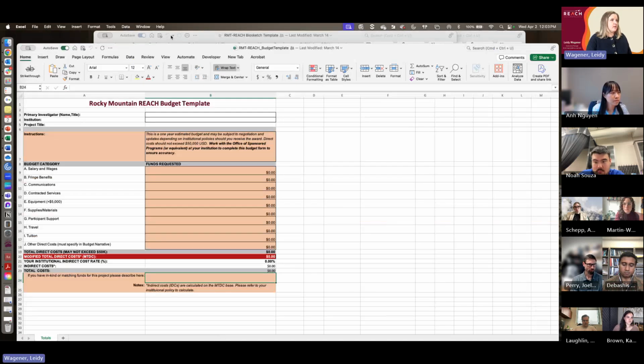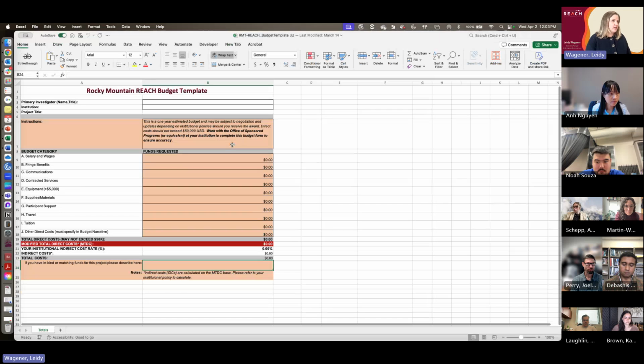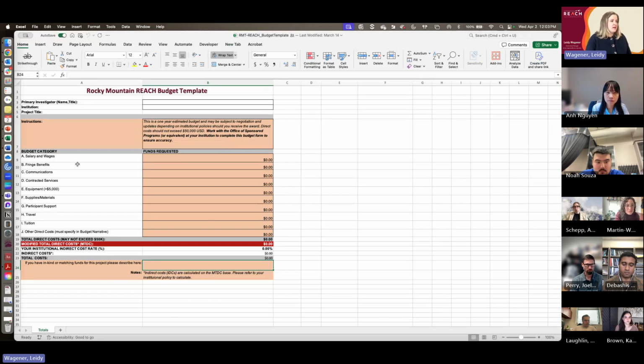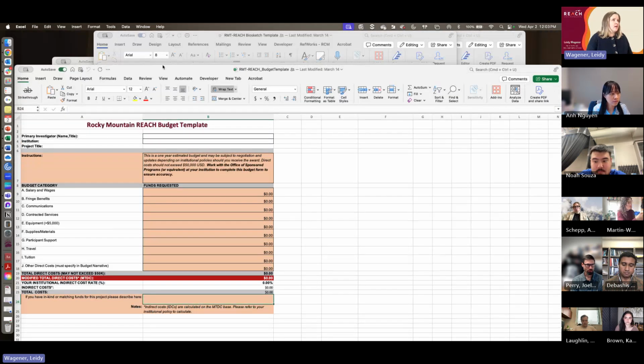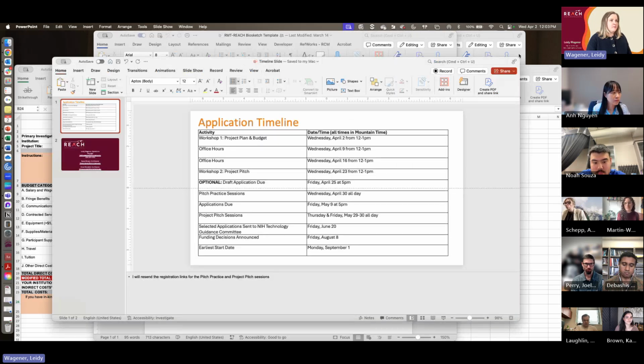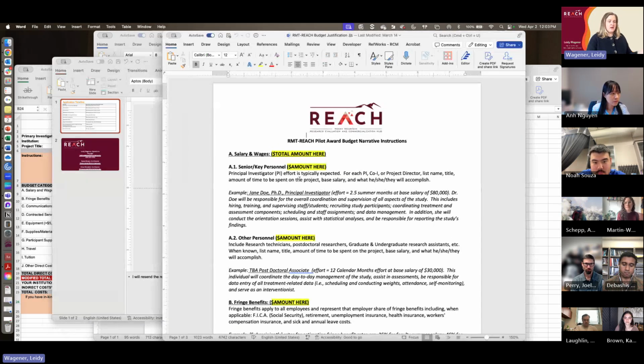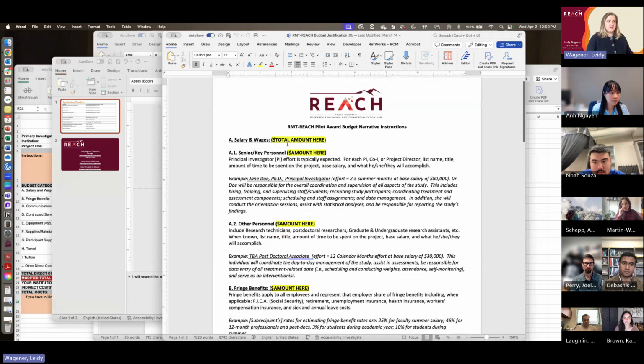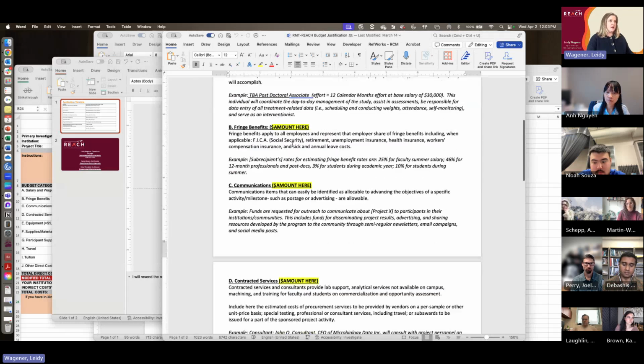And then this is the budget template. It's pretty simple. Again, I'll go over it a little bit more in depth in just a moment, but this is what it looks like. And then we have the, sorry, too many things open. Then this is our budget justification, the narrative, and it has some pretty detailed instructions here as well.